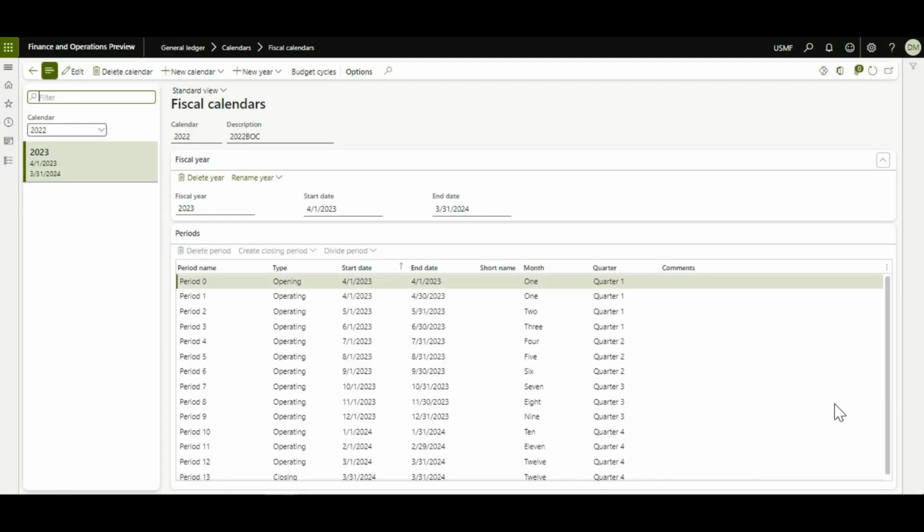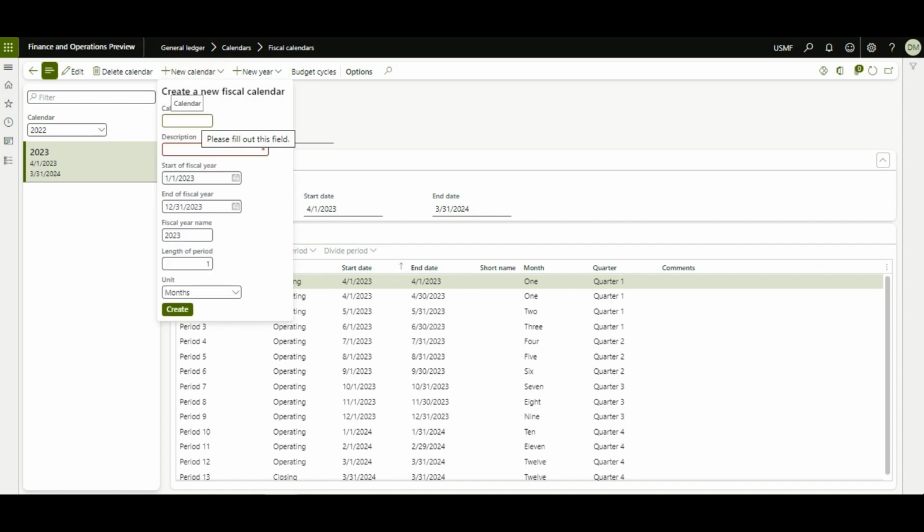Fiscal calendar, as I have mentioned, is where we set up the period of a business calendar. So for us to create a new calendar, we click on New Calendar and then enter a code or a calendar name, let's say calendar year or CY, a description for that, and the start of the fiscal year and the end of the fiscal year as well. When we create our new calendar, it is always based on the current system year where we are creating our calendar.